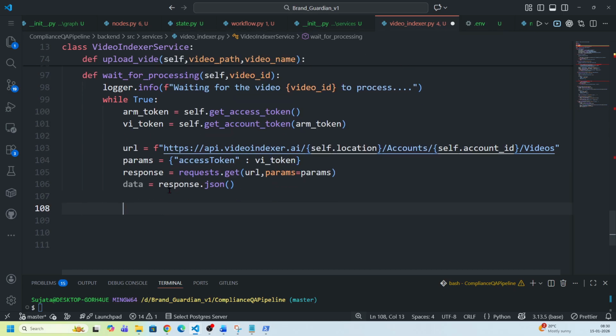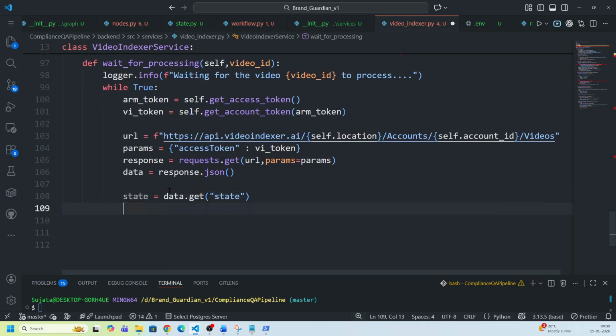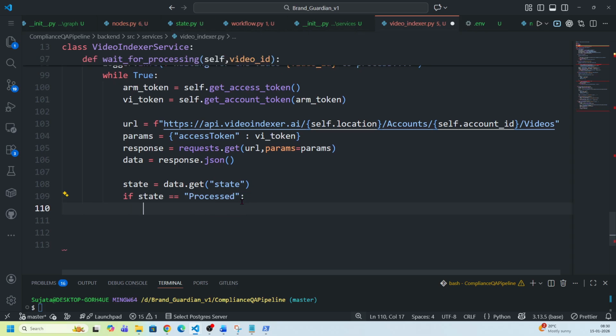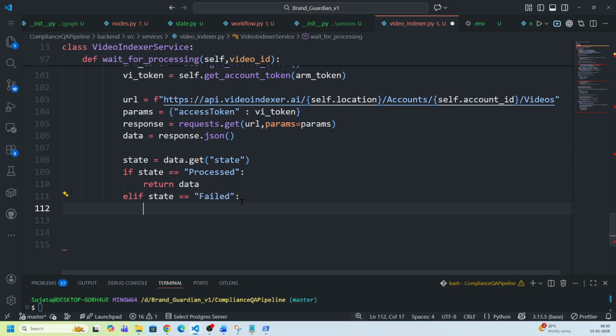Now what will happen is, because we are using LangGraph, we will be getting the data from that particular state, which is JSON. Now if the state is equal to processed, then we're going to return the data, which means if everything gets processed, we are going to return the output. Let's say if the state is failed, then we're going to raise an exception.